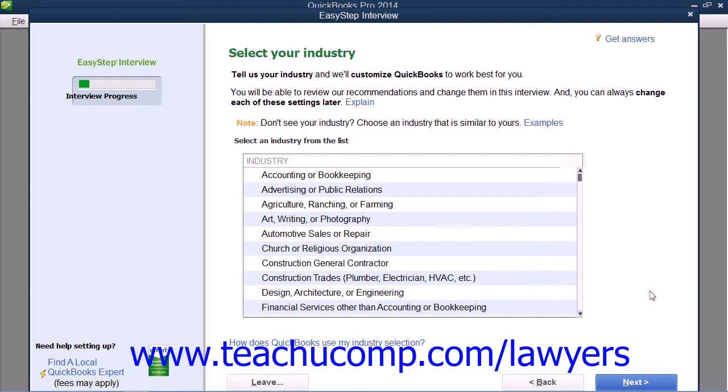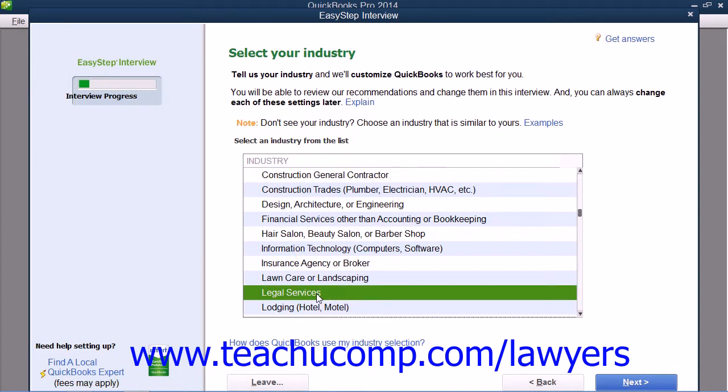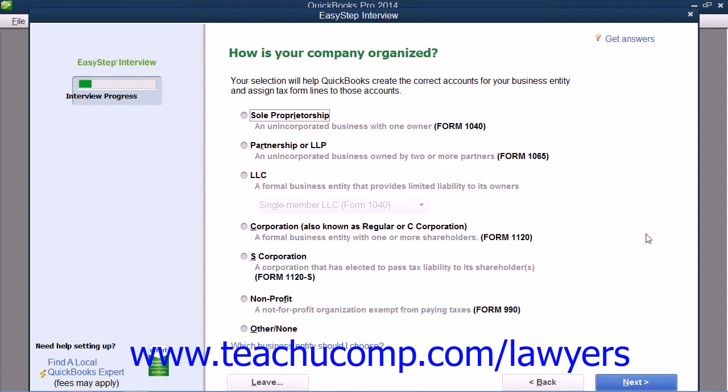The next screen, titled Select Your Industry, is the screen that allows you to create your legal company file. So scroll through the list and then select the Legal Services choice from the listing shown. When you've made your industry selection, click the Next button to continue.